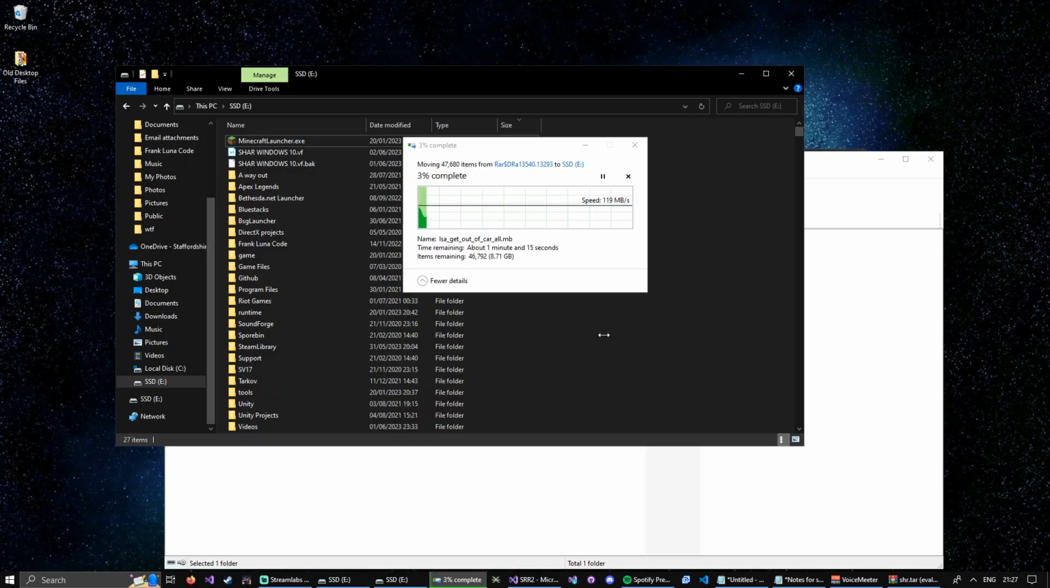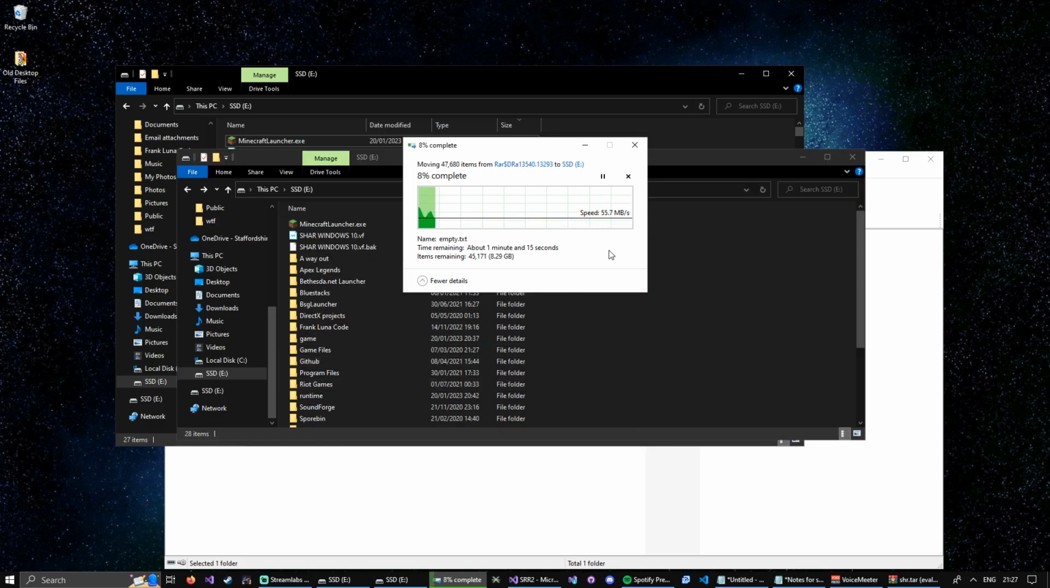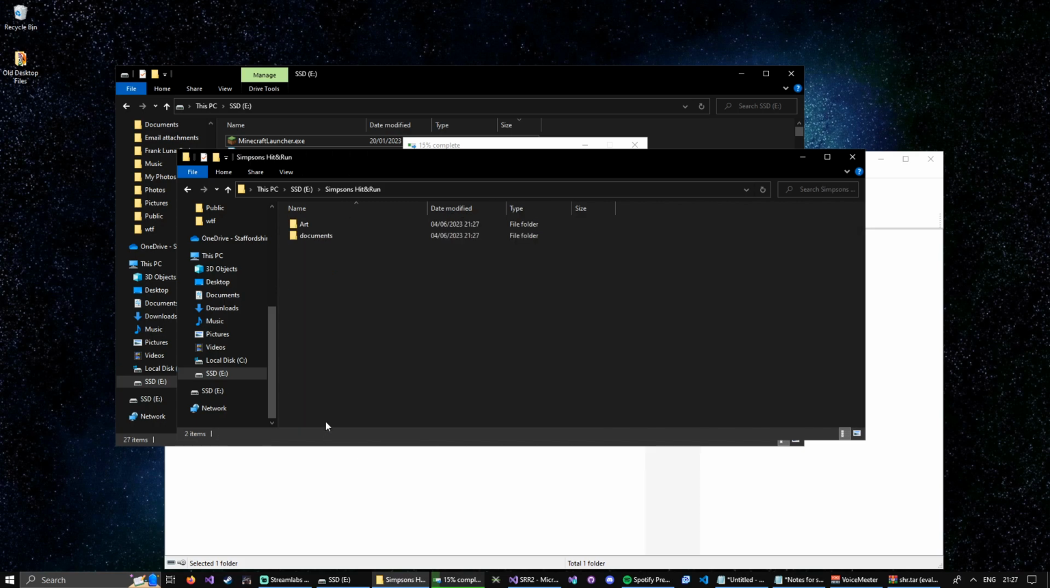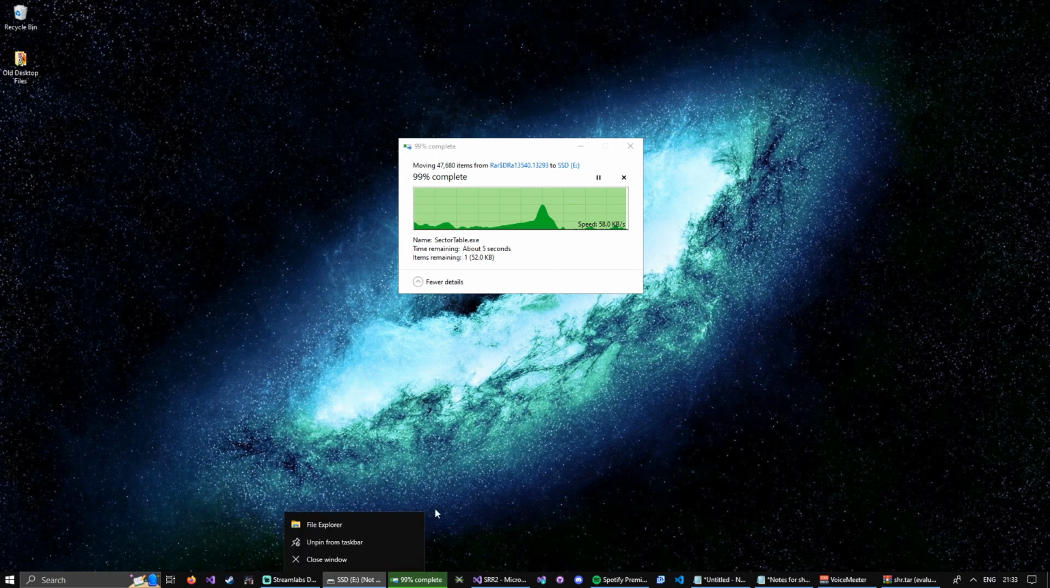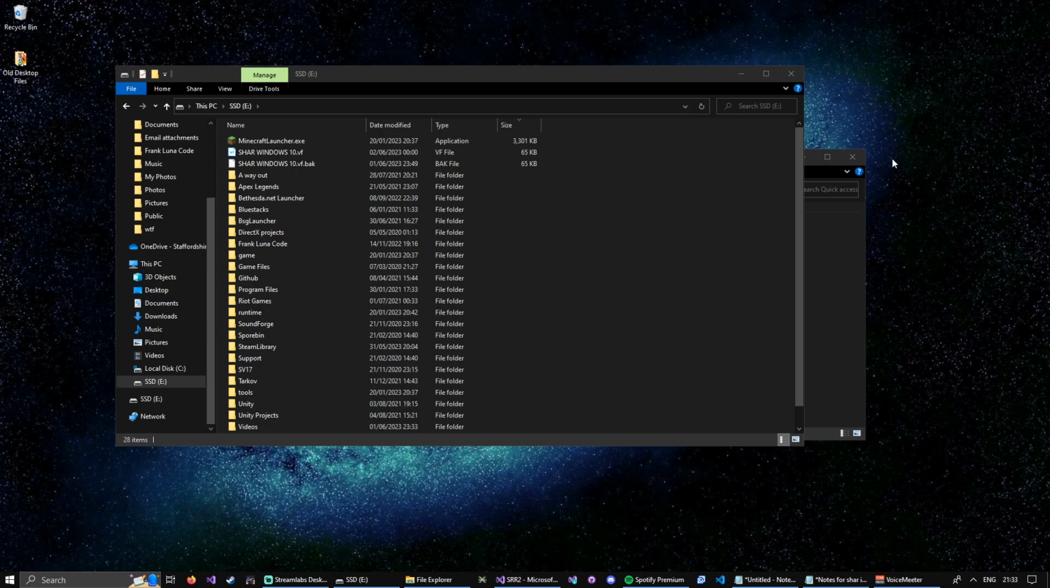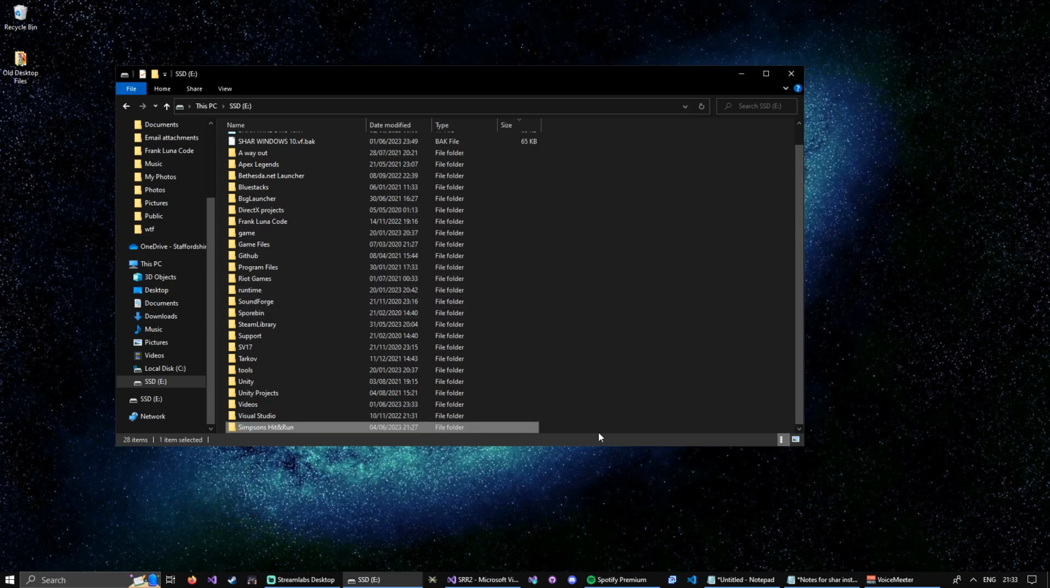Once they've all been extracted, they're now all being moved into the SSD. If we look here, Simpsons Hit and Run is currently being written to. So we're just continuously writing all of the game in. And there we go, it's completely done now. So that's now been extracted. Alright, now that it's finished, let's get it building and running.